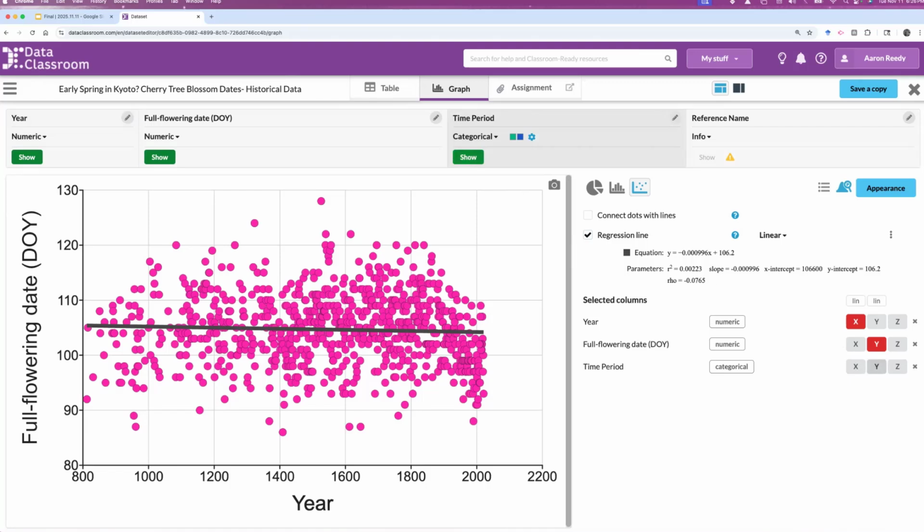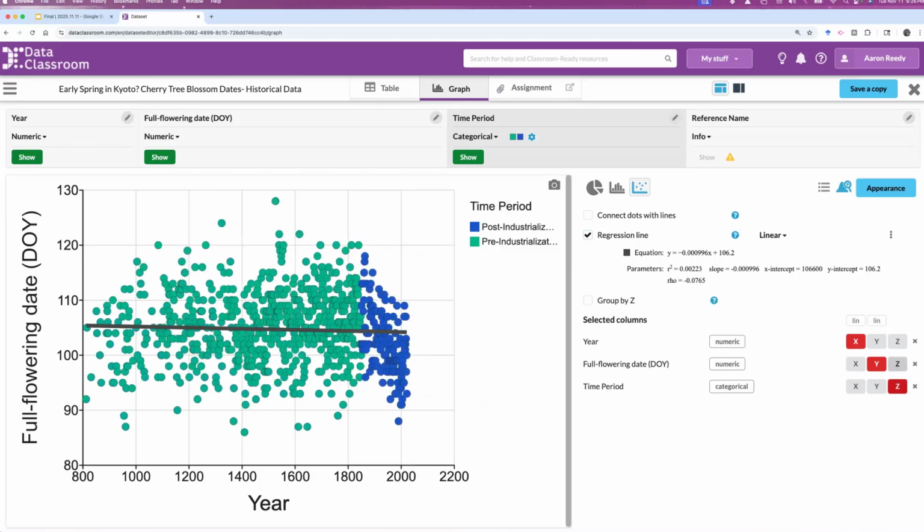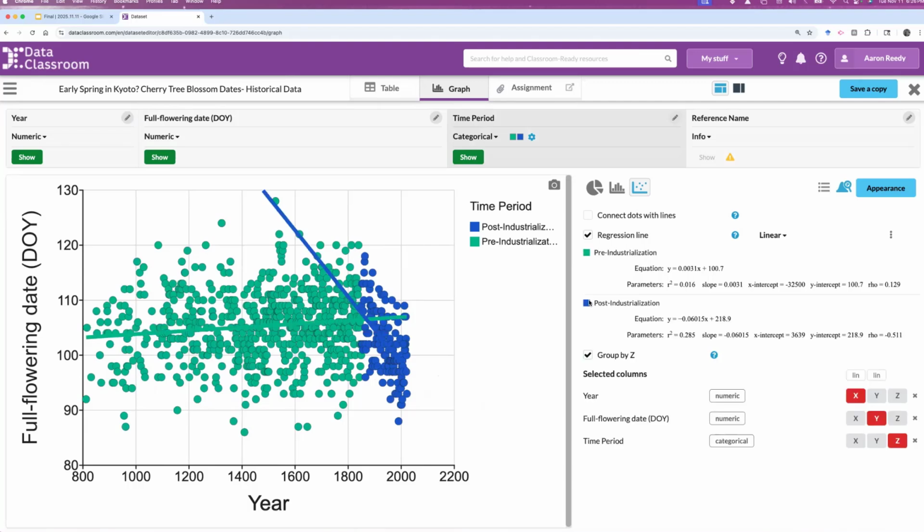If I add time period, and you can see in this control panel at the right what's on X and Y in red, and Z controls this legend. When I add time period as my Z variable, now we've color coded the data into these two periods: the post-industrialization period, everything from 1850 to present, and the pre-industrialization period, everything before that. And when we fit separate models and look at the slope of the change over time, we see two very different patterns.